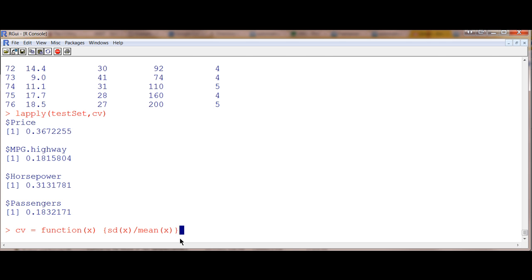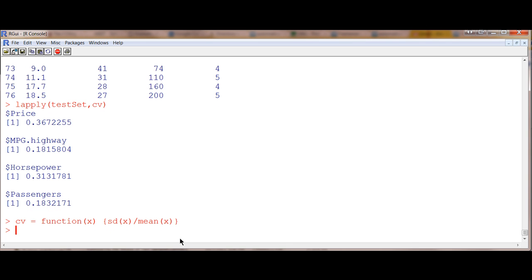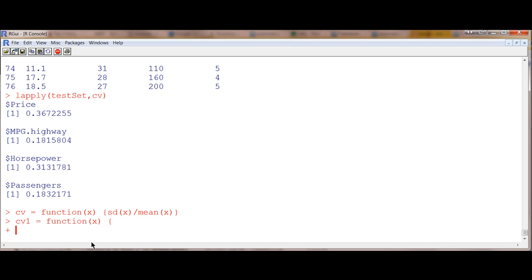Suppose I wanted to change this function. First of all, I'm going to put it on more than... No, I guess you can't do it that way. So you have to do, let's call it CV1 equals function x, and then like that. And now I can say if x equals 0, I have to put brackets around that.